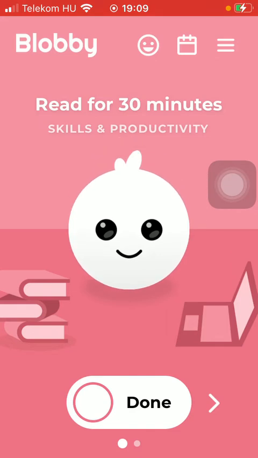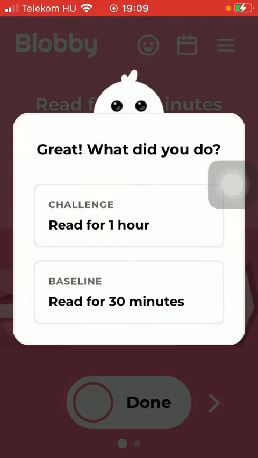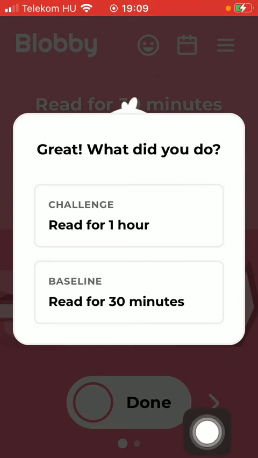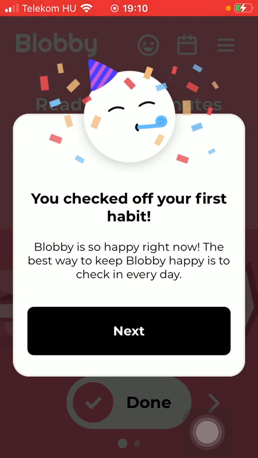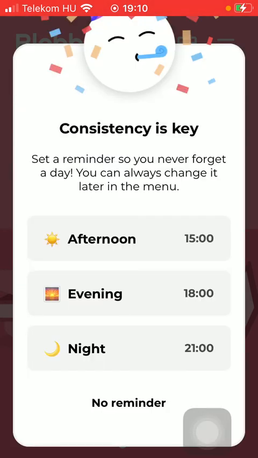If you have completed this goal of yours, tap on the done button down below and select which one you have completed, such as the baseline or the challenging one. Tap on the relevant one, and here you can set a reminder if you want to.